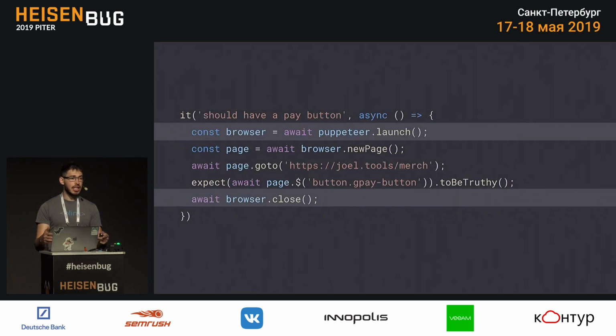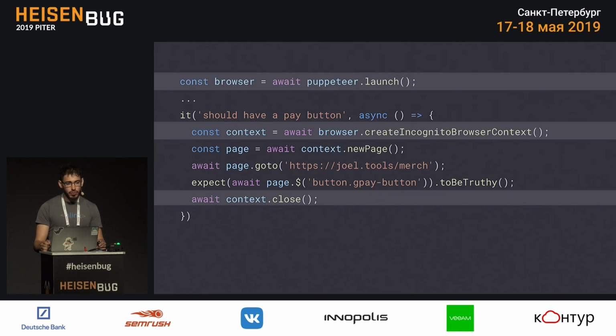So here is a typical Puppeteer test. It goes and checks that there is a pay button on the Joel's website, but the important parts are the very first and the very last lines. In the very first line, I open a browser, and in the very last line, I close it. So let's change this and make it way faster. So now I will pop my browser instance up outside of the test. And inside, I will create a new browser context and close it after the test is done. Now, this is a simple change, but it is already a huge performance win.